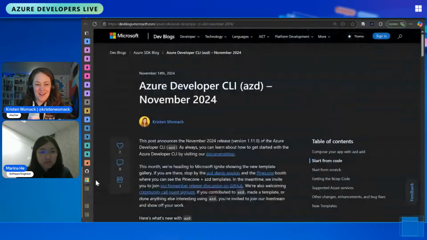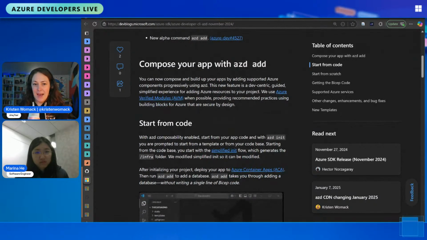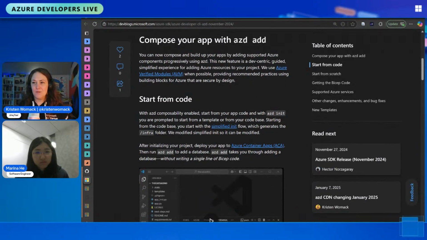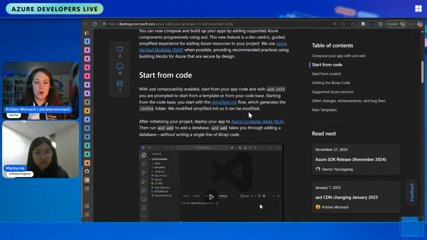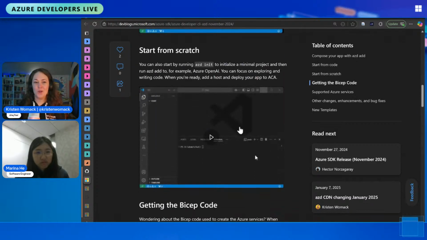So we have a few new things that I'll go over. In November, we launched a really cool new feature, and we've been working on this and are continuing to work on this in 2025 as we kick off the year. This is where you can compose your app with an AZD add. So you can now start to add to your application, and you can do this in a way that is different than starting with the template. For example, we show you how to do this if you're starting from code, an existing code base, and you're still using that same simplified init flow that we all love. And you can also do it from scratch, where you just start composing and building up your application.